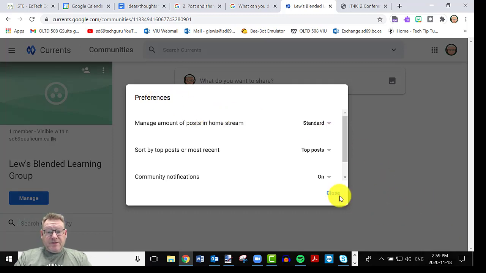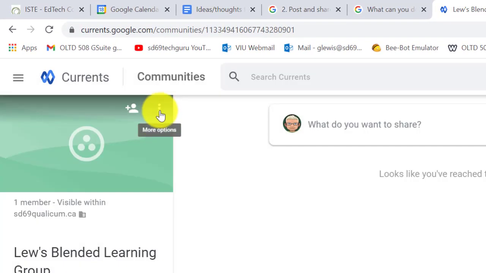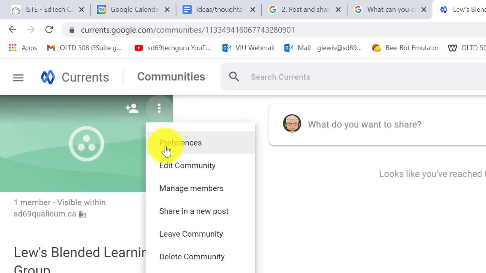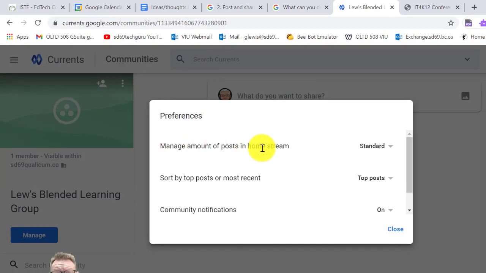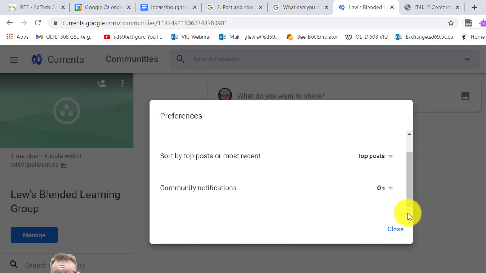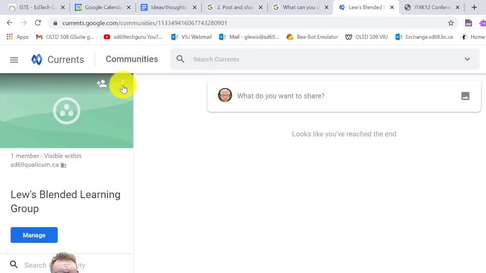So this is under the Preferences tab. If I go to the 3 dots as opposed to the 9 dots, you'll see that Preferences comes up. Manage the amount of posts in a home stream. I think we're going to leave that at standard. You can sort by the most recent or the top posts. Okay. Community notifications, you probably want to leave those on, and that's about it.